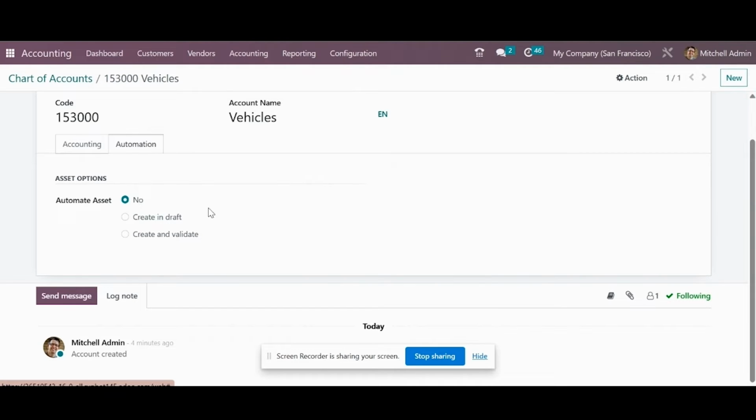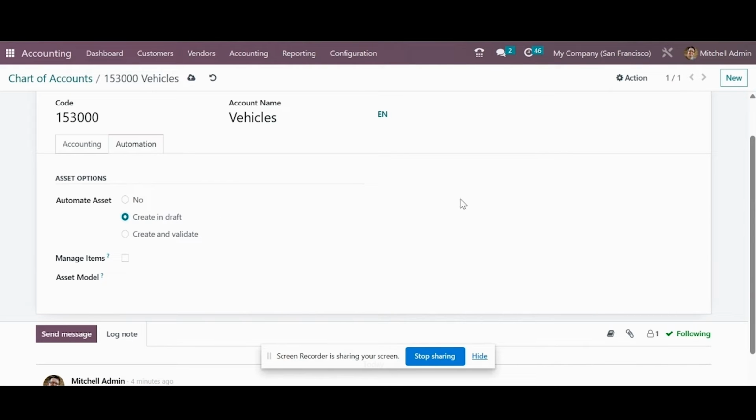but there's no automation. With create in draft, an asset is created in draft mode utilizing the model, but the user has the option of reviewing the asset, and once they are comfortable, they can post or confirm the asset, and the system will account for it accordingly. Lastly, we have the create and validate option, which is complete automation, and the system will automatically create and account for the asset. Then there's the option of managed items.